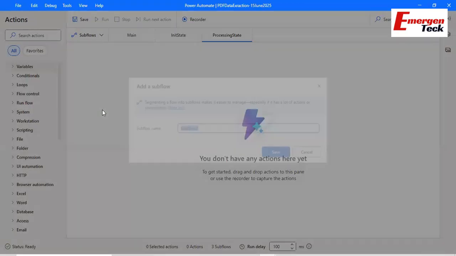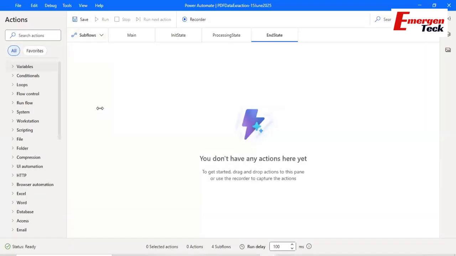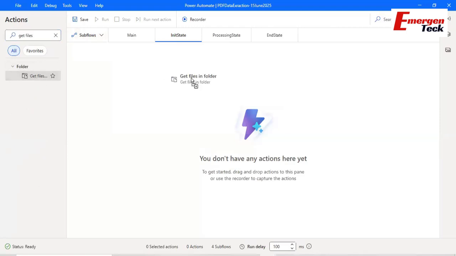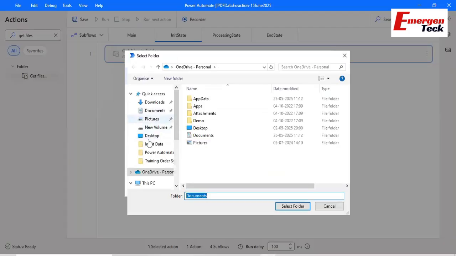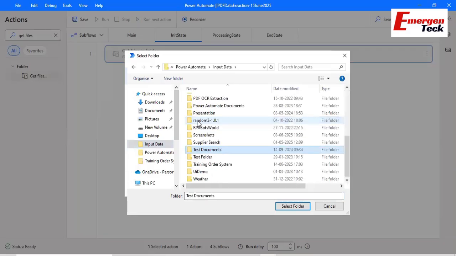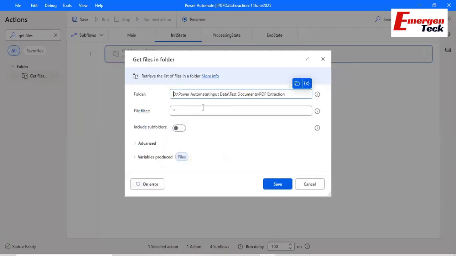How can we do it? Get file, get folder. Correct. Get files in a folder. Where is the folder? So, input data, test, document, right? Folder. Okay, and we need all files. So I will not give an extension here, and it will get stored in this variable files.